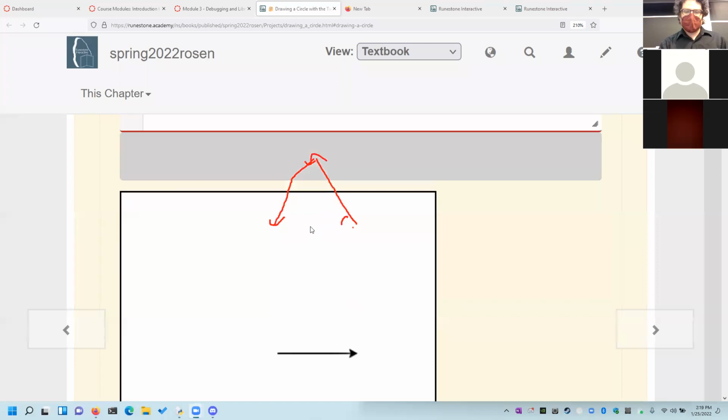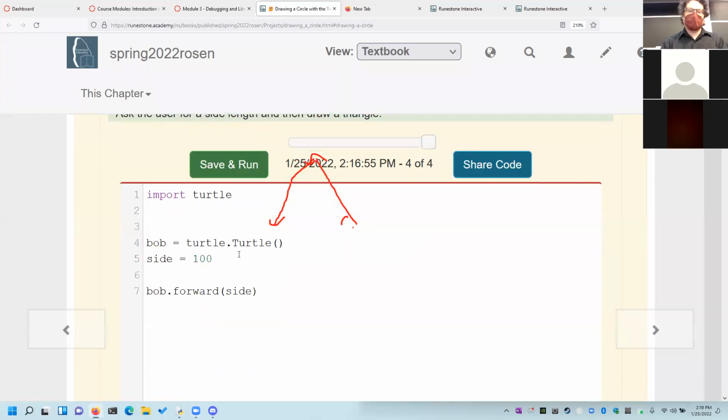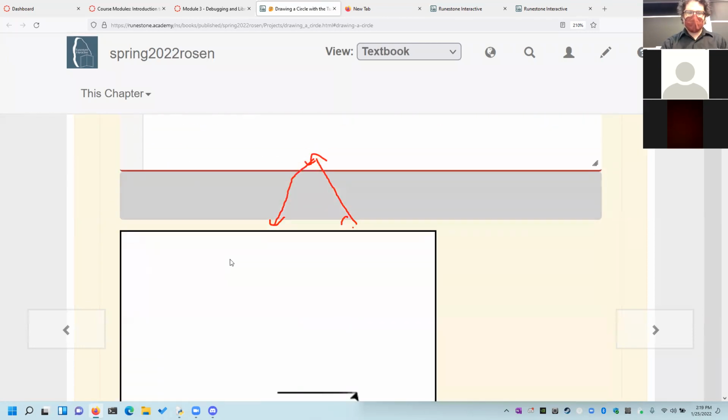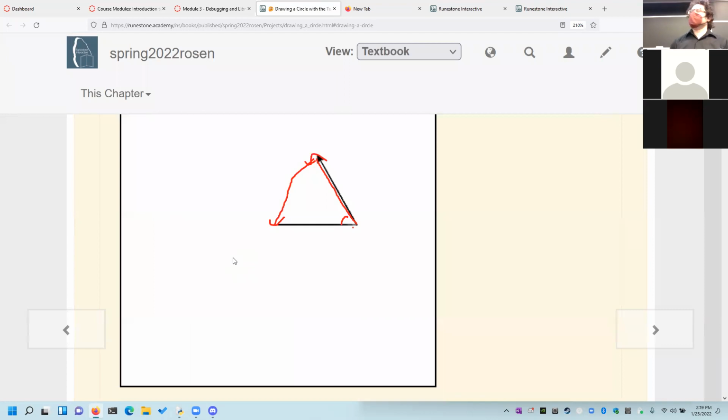Okay, so now what we're going to do is say Bob dot left 120 degrees. And then we'll move forward. And now that he's in the right setting, we'll do Bob dot forward that amount. Awesome. And we will go ahead and run it. And hey, look, my drawing doesn't look so bad now. Kind of.